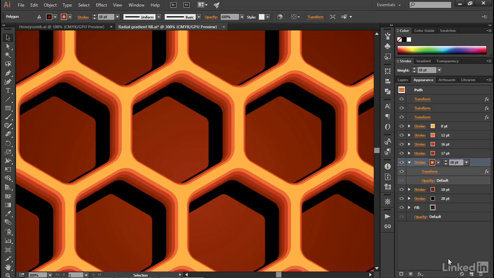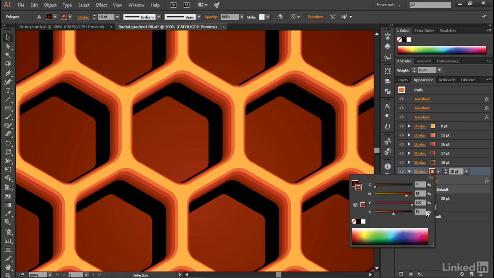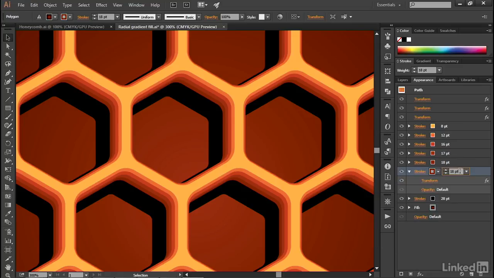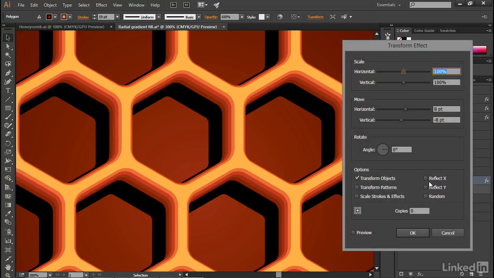click on a little page icon to make a copy of it, close that stroke, open the new one. Let's go ahead and click on it to select it, shift-click on its color swatch to make it active. Take the K value up to 65%, press the Enter key, the Return key on a Mac to accept that change. Click on the line weight value, take it up to 19 points, click on the word Transform.